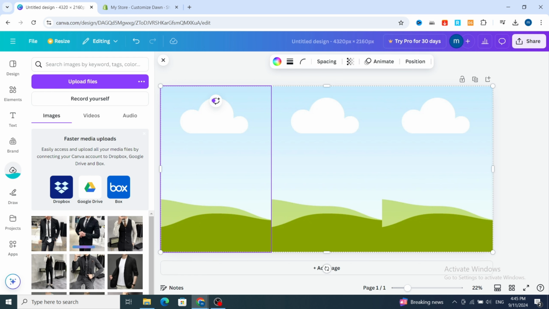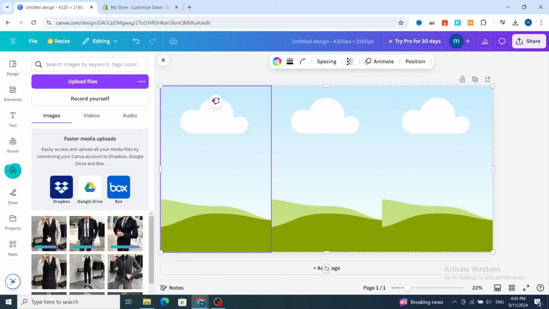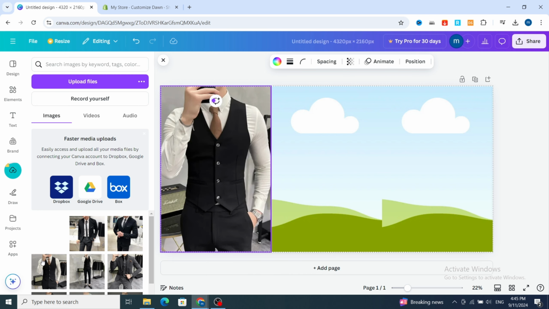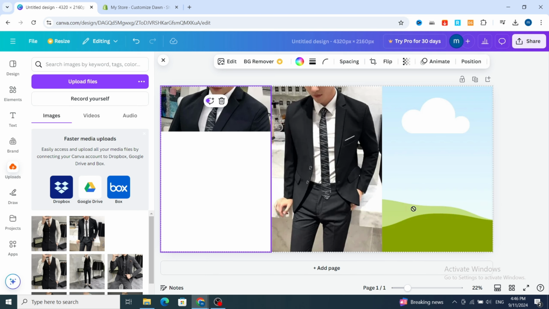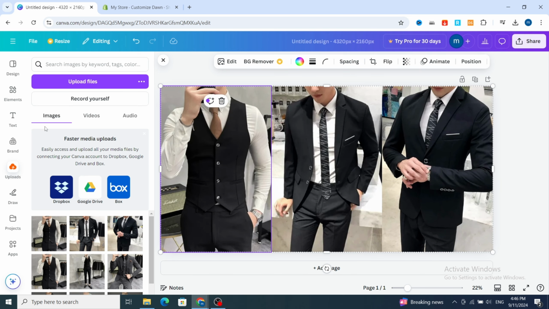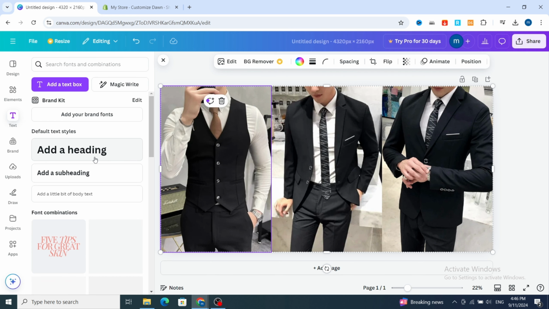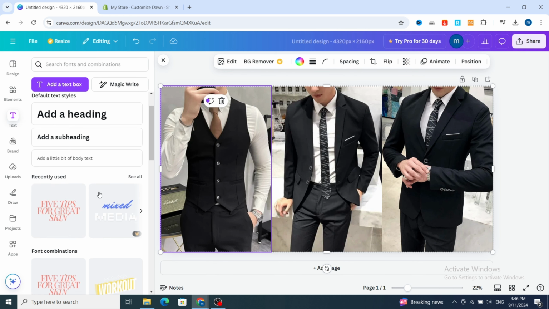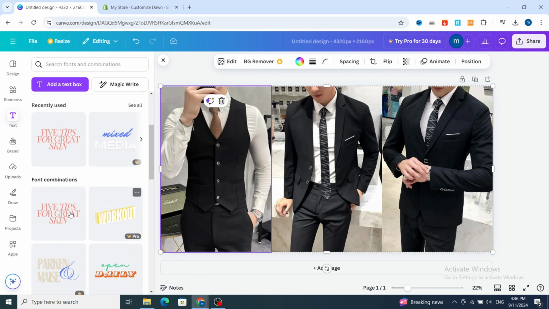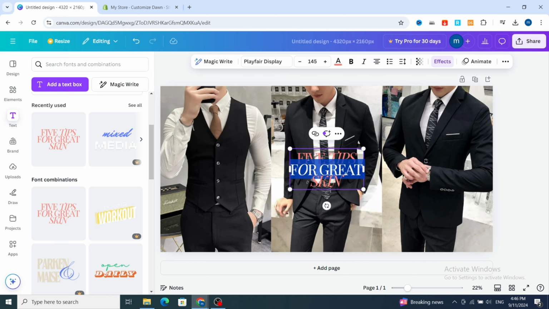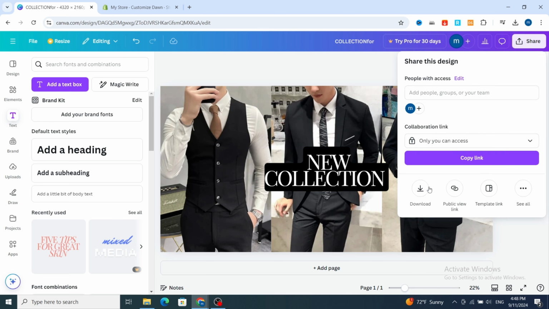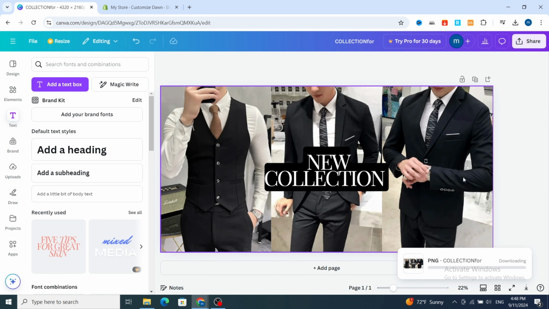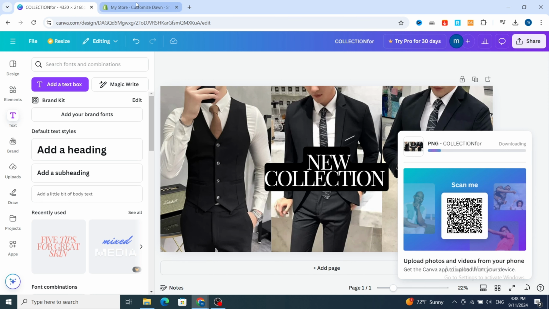Then after adding the pictures to your Canva account, you need to add this picture to the first spot, the second one to the second picture, and the third one. Then guys, go and add the text. For example, you can add any style that you want, or you can add the simple style, for example this one. Then guys, hit on share on the top and download the picture.